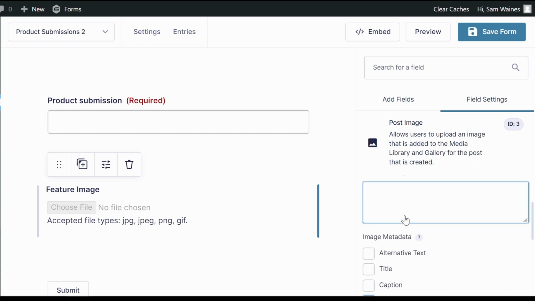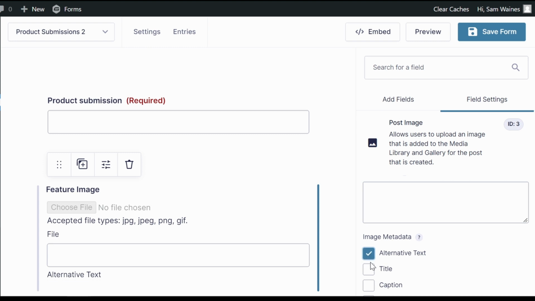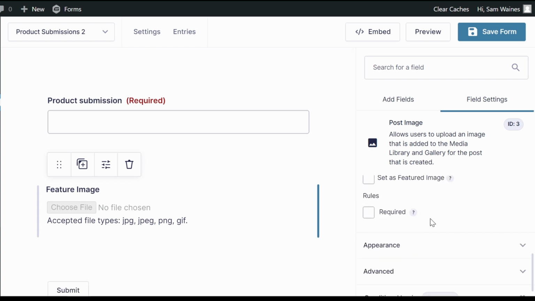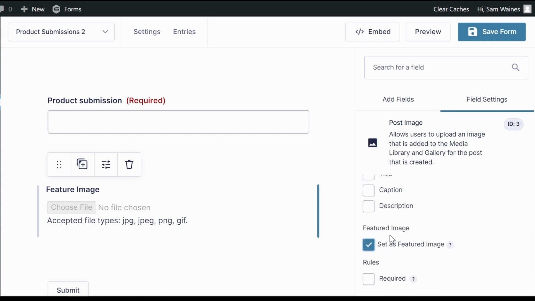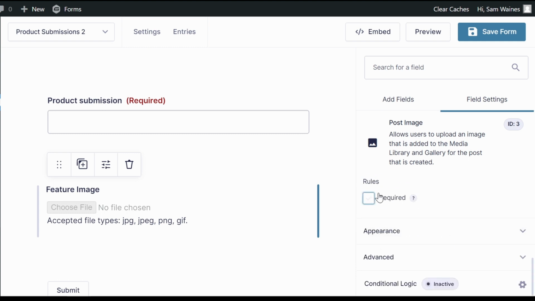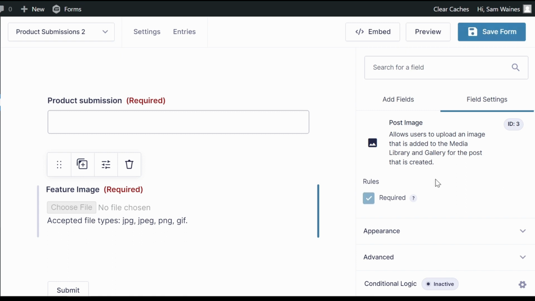You can add these little image metadata. So for example, alt text, that can also be added as well. I'm not going to bother today. We're going to set as featured image. Now that's important, and we're going to require it. So every item that you want on your store must have an image as well. Let's save that and keep going.